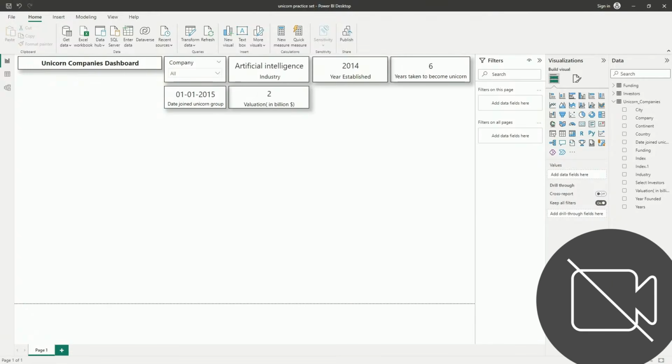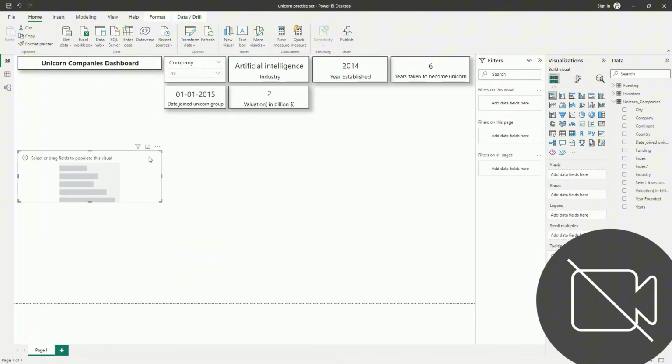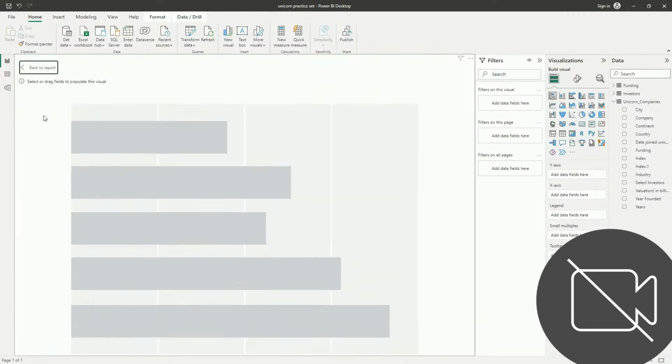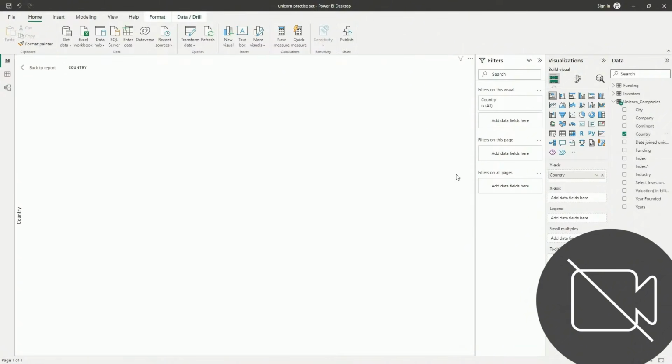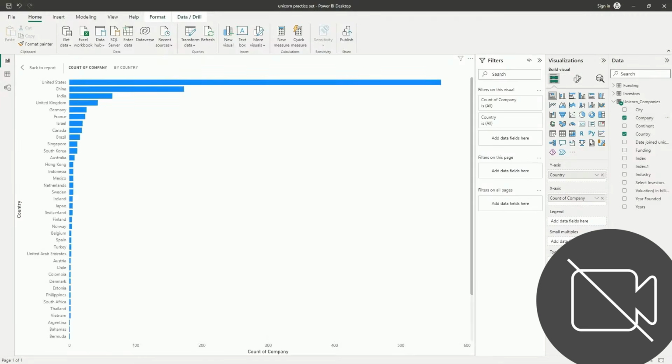Next what we want to do, some visuals. We want to draw some visuals. So first of all, what I want is the top 3 countries with the highest number of unicorns, or you can take top 5. So for that, I am choosing a stacked bar chart. We can go to focus mode, and then we'll keep the y-axis as country. Okay, and in the x-axis I'll add company, count of company.